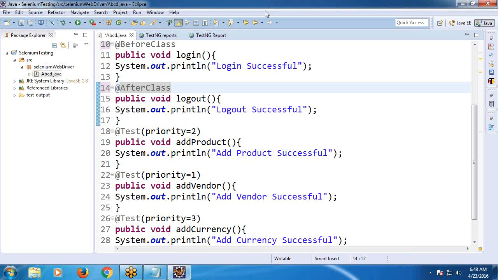Sir, Gurunath here, sir. What is the difference between before class and before method, what we used previously, sir? Before method is precondition for every test case. Yes, before class is precondition for all test cases in a program or class.